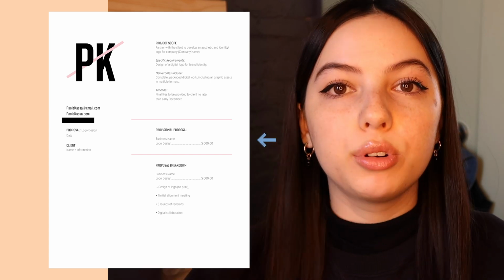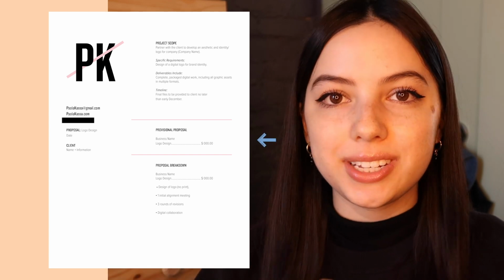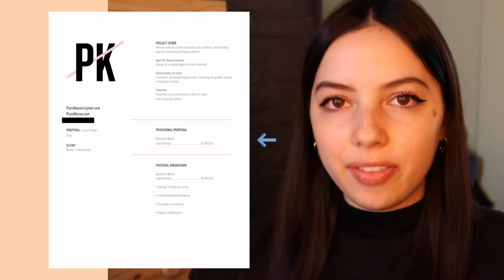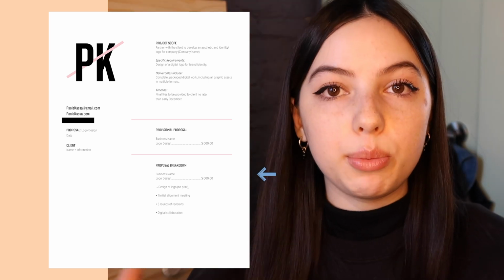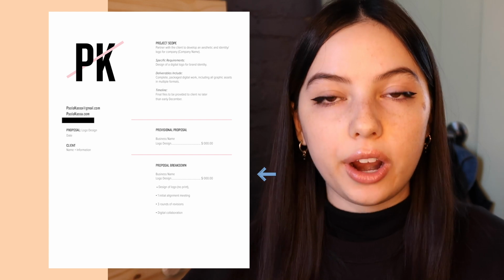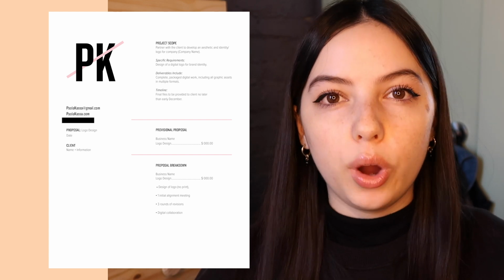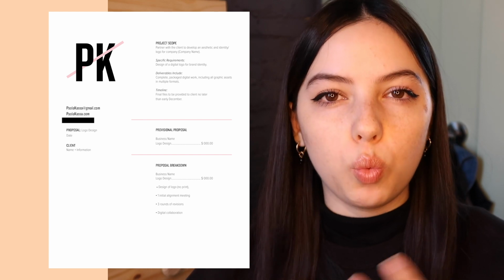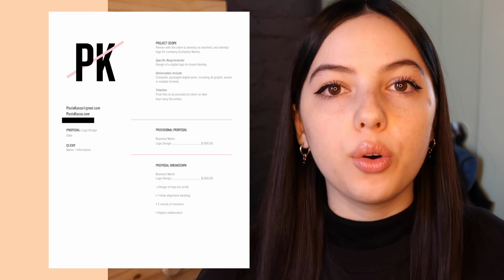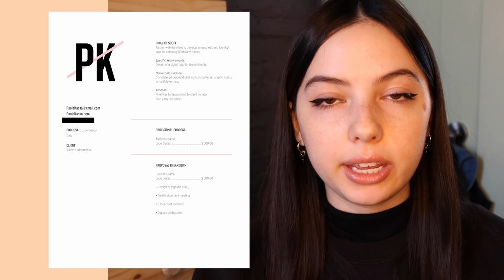So then I have the provisional proposal part, which just has the exact project and the set price. Then I have the project breakdown. That is where I go into detail, like bullet point detail, about what I am delivering to them and what we're going through on this project. So I talk about that with my client first thing.